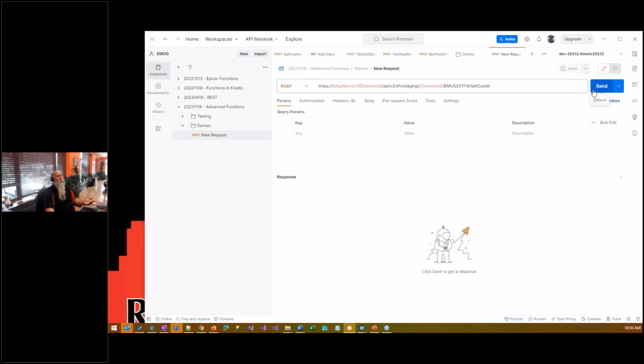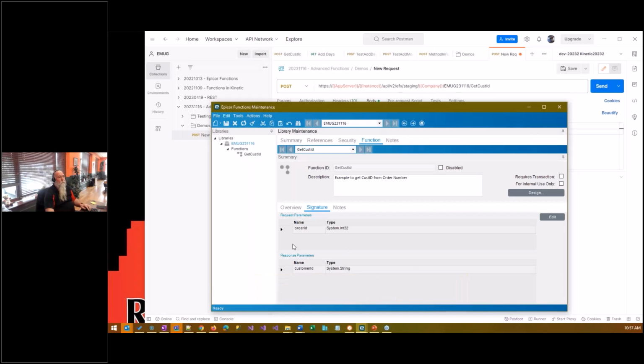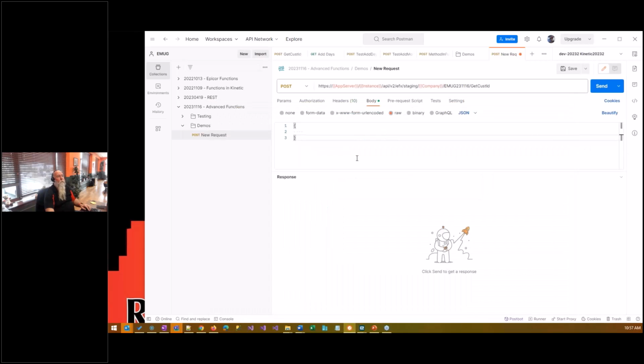Now I'm going to go to my body here, and I need to say that I'm using JSON. And then inside my body is where I put in my variable that I had. So this is going to be my request parameters. So we called it order ID. I'm going to copy that name. And because it's JSON, I'm going to put that request parameter inside of quotes, do a colon, and then give an order ID number. So let's put in 5423, which is an order from Dalton inside the test system.